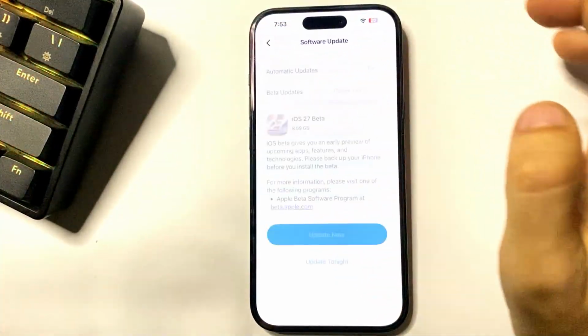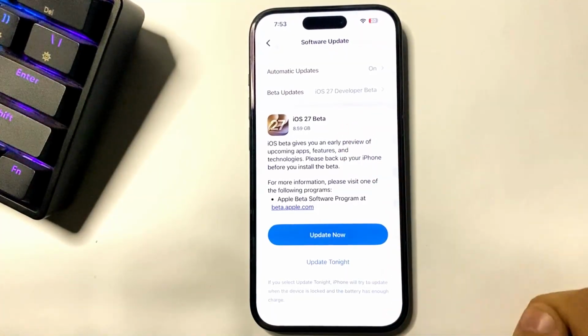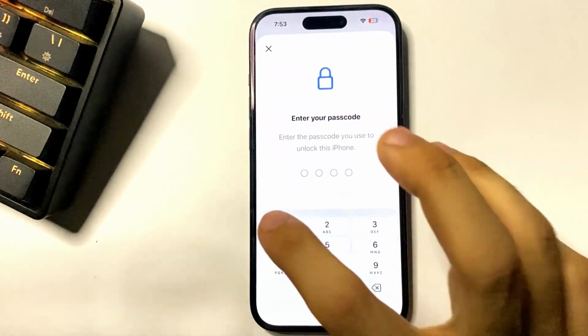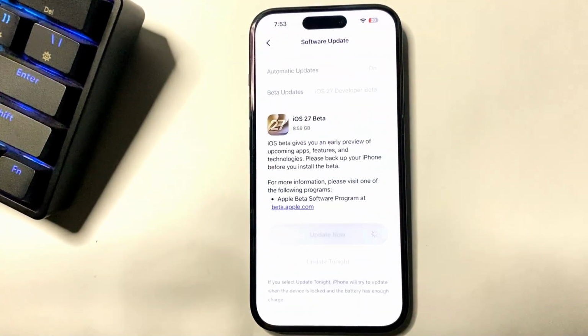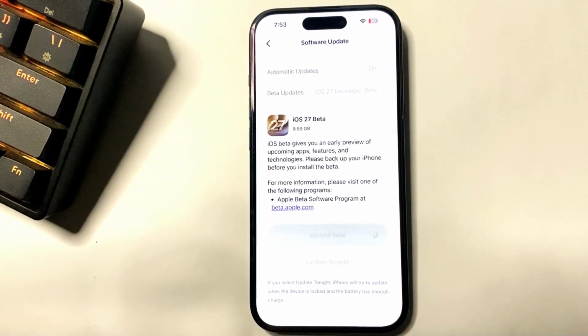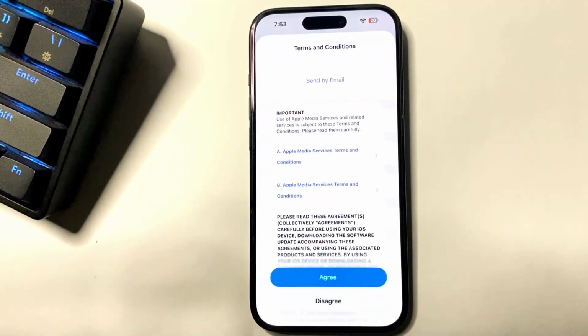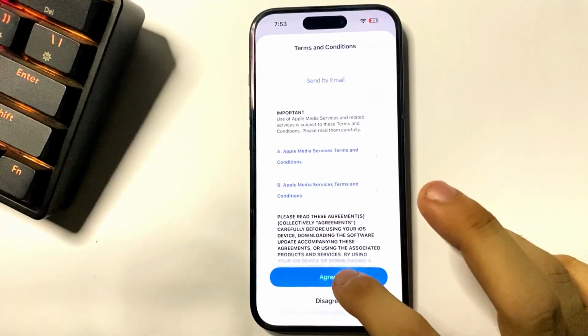Go back to the previous screen, and you should now see the iOS 27 Beta Update available. Tap Update now. Your iPhone will download and install the update automatically. And that's the simplest way to get the iOS 27 beta on your iPhone.